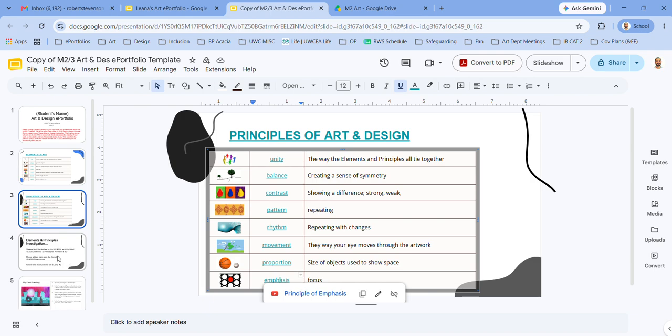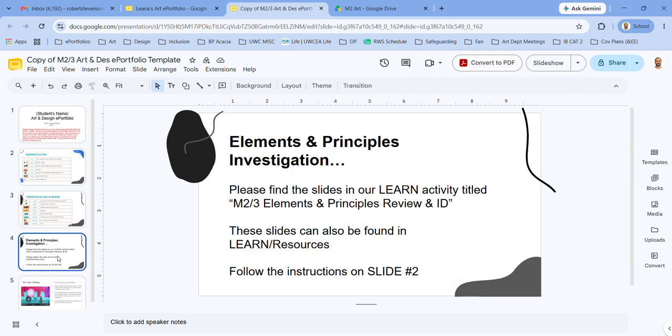You'll see down here that I have our first activity where we review the elements and principles. The instructions are on the activity in Learn. We also have the slides and resources. So do please message me if you have any questions about that.